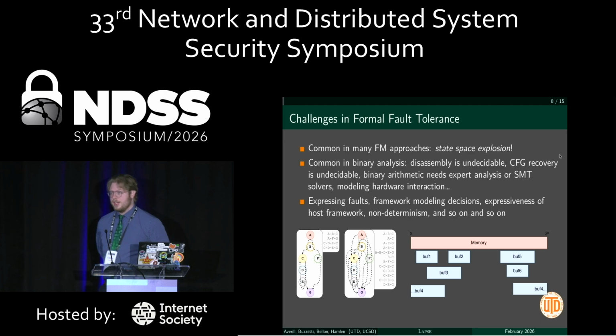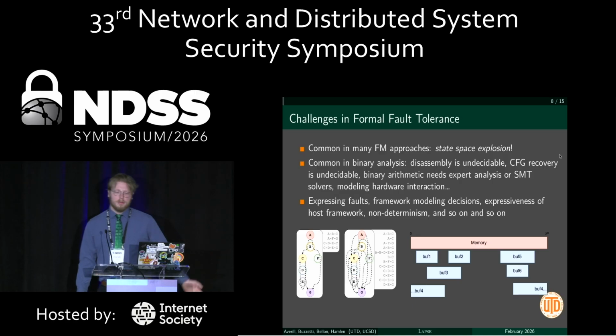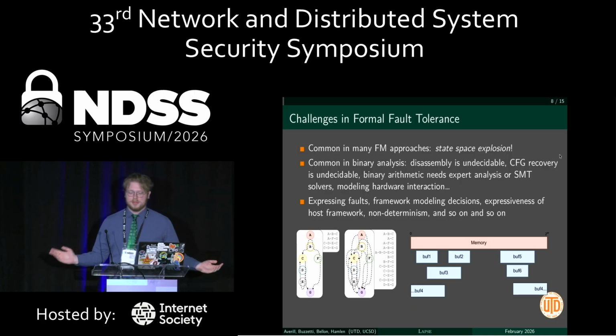And of course, again, all the problems with binary analysis are here. You don't have decidable disassembly. You don't have decidable CFG recovery. You have to reason about binary arithmetic and pointer arithmetic, and maybe you need an SMT solver, and maybe you have to model hardware interaction. There's all these problems that we all know and love.